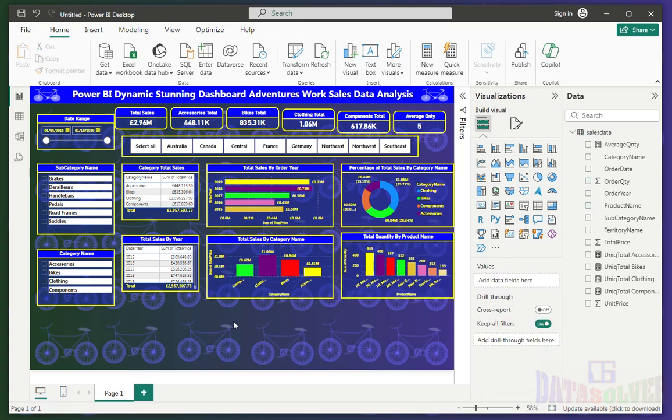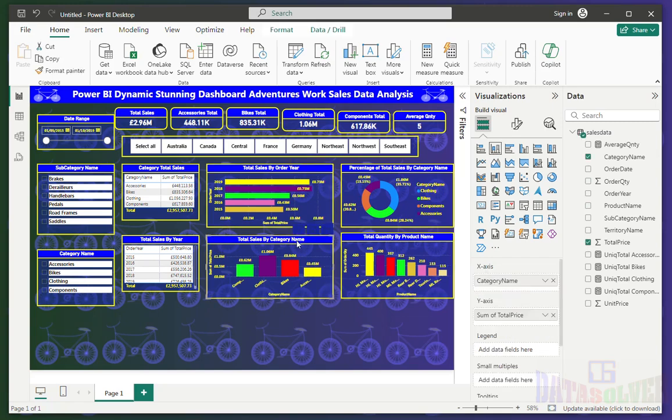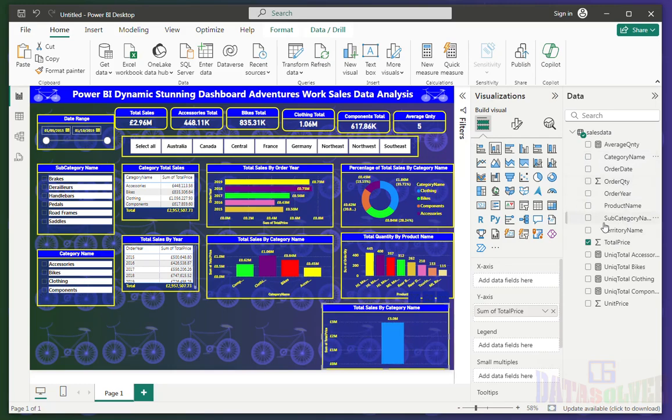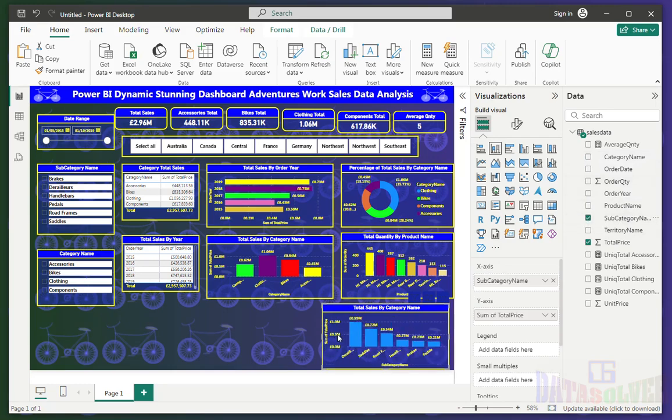So, our next chart, we're going to duplicate this. So Control C, Control V. It will be total sales by subcategory name, and it's going to be a pie chart. We remove this, we add subcategory name, and we change the visual to pie chart.